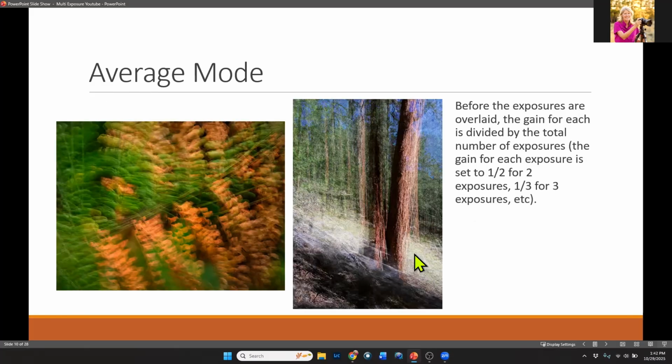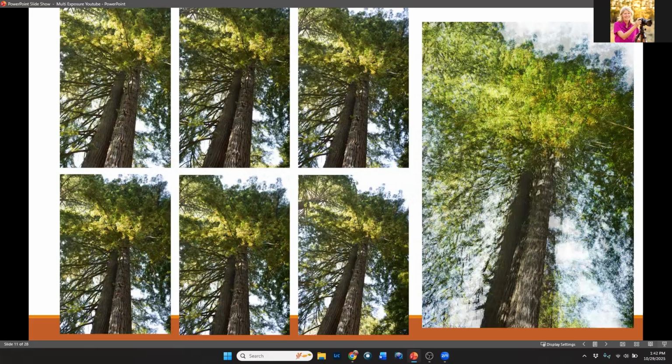So let's take a look at what all those mean in sample images. So starting off the average mode, again, that easiest mode gives you a good exposure. Here's 2 samples. And then here are some examples of what it looked like capturing the images. So the 6 images to the left part of the screen are examples of what I shot.